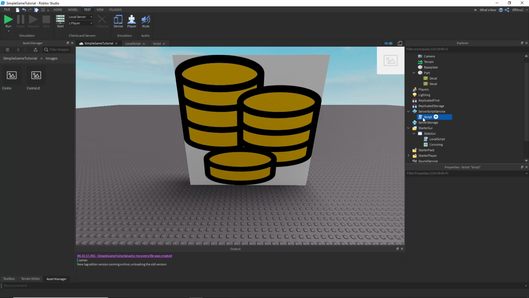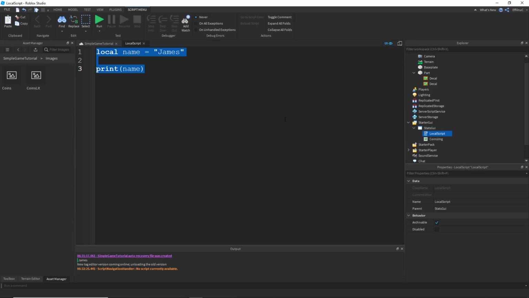So, moving on. We're going to delete the script from the server script service for now. We're going to go into the local script and type local coins image equals script.parent.coinsimage. What we've done there is create a variable named coins image, and that's going to go to the parent of the script.